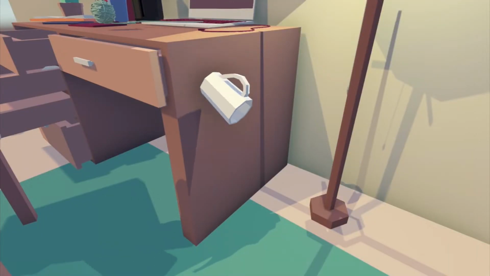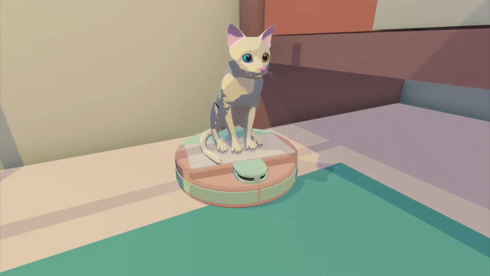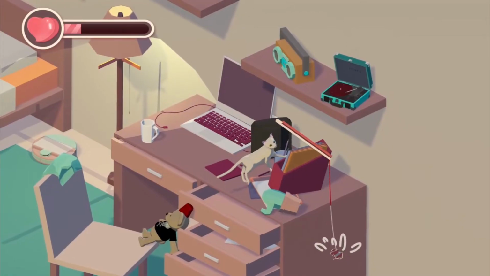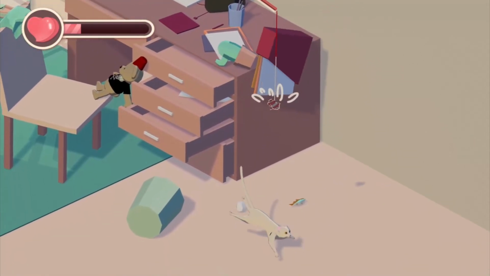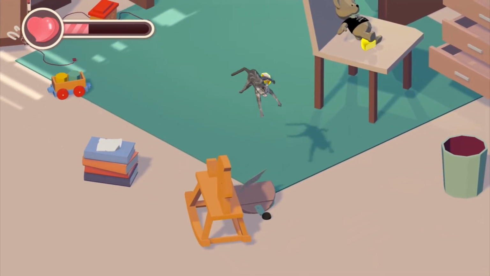What I do is make the cup on the table and the plant vase, so that you can push it down to the ground, and when it collides with the ground, it will become a lot of fragments, and the cat can play with these fragments as well.